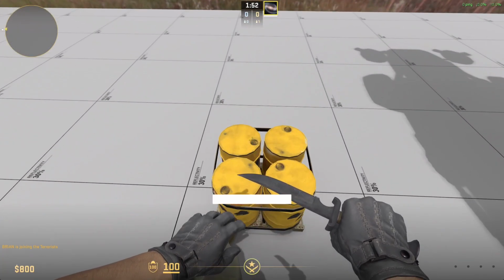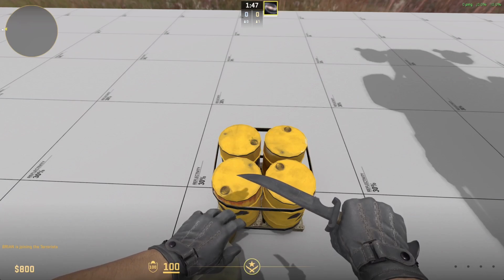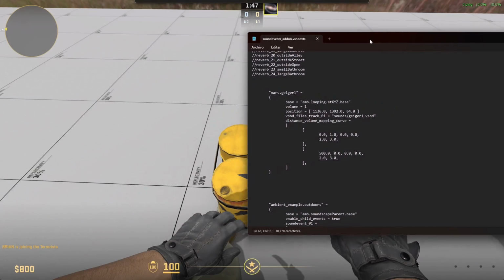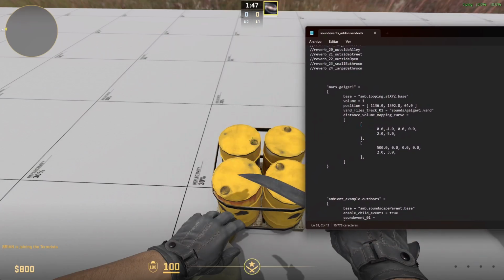Can you hear that sound? It's very dim, but I sure can hear it. So the good thing is, you can go into the sound events text file and edit it live. So I want to increase the volume. Let me set 10. Save. Now you can hear it louder. Maybe 100. Yes, it's even louder, right? Now you can hear it.